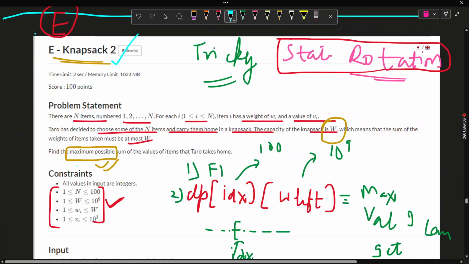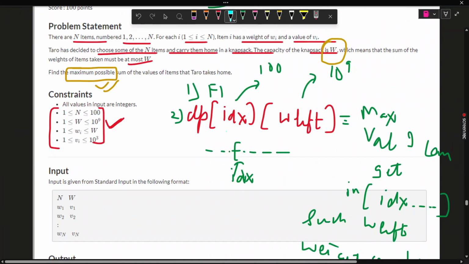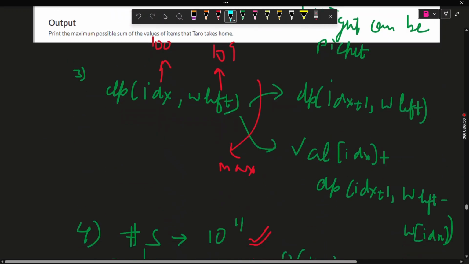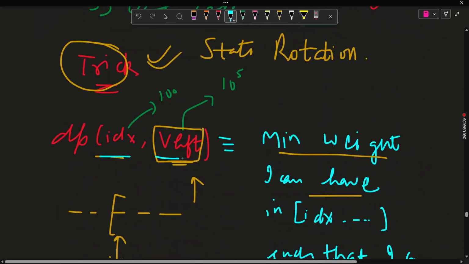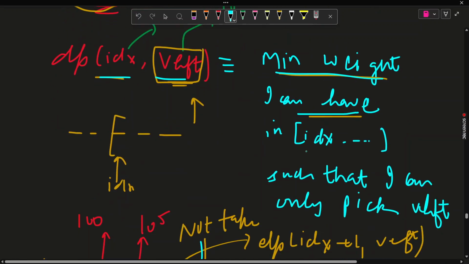But in knapsack 2, I can't create the DP state like that, because if I keep this W inside my DP state, the number of states will go up to 10 to the power 11, which will definitely give me TLE. So in this type of case, we generally rotate our states, right? We keep the desired result inside our DP state, and we keep the constraints as the desired result. We just swap those. So I have created a new DP state as dp of index comma v left, which stores the minimum weight that I can have in the range index to last index, such that I can only pick up to the weight left, right?